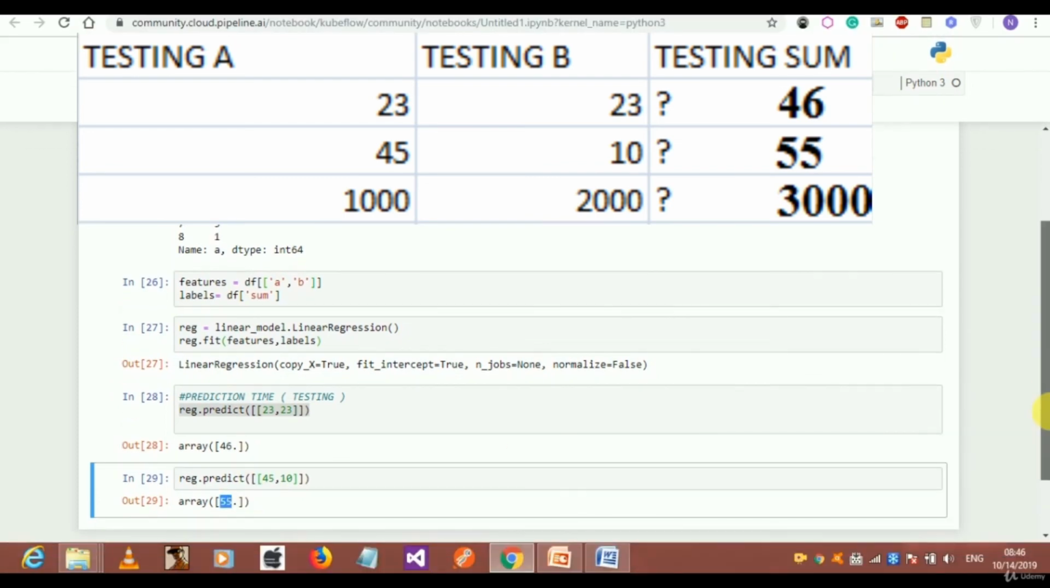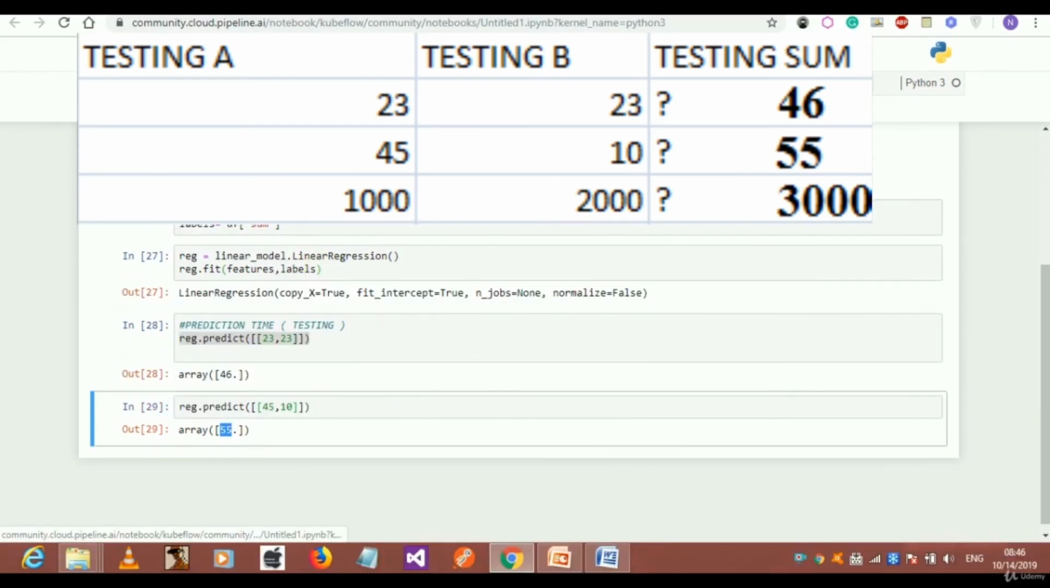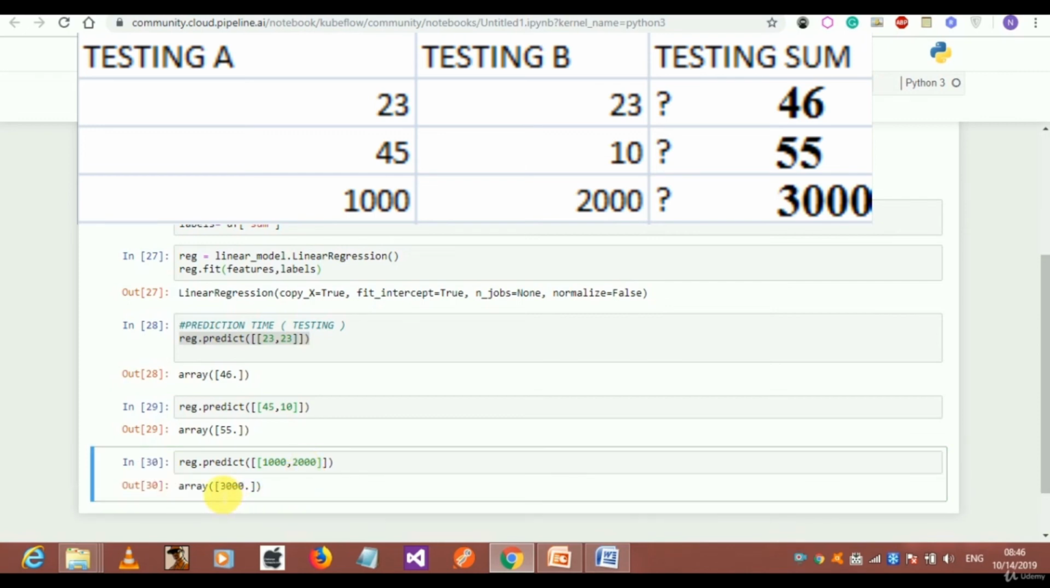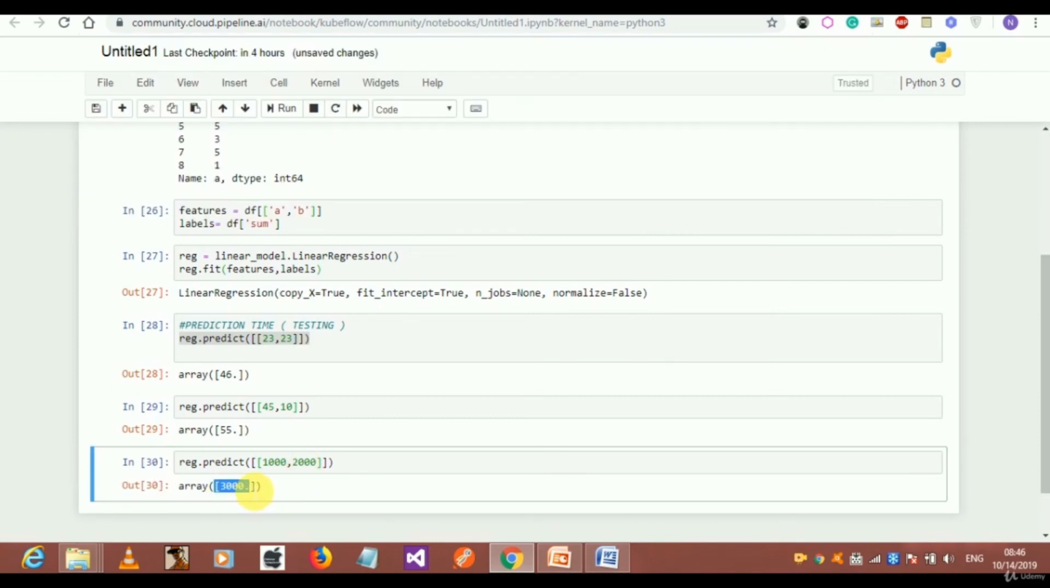Once again, let's try with a little larger value. 1000 as the value of a, 2000 as the value of b. As you can see, it has predicted the right outcome. So our computer has learned addition from the given data. So congratulations guys, you have made your first machine learning program that can learn addition without being explicitly programmed.